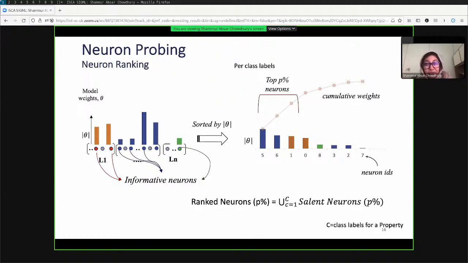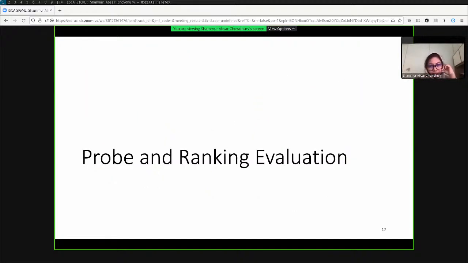Now, how did we use these neurons to rank based on their informativeness? First we take the absolute weights of the model per class, of course, and then sort them in descending order. Then we start selecting the top P% of neurons based on the cumulative weight of the total mass, and then combine the sets of salient neurons per class. So our ranked neurons is the overall union of all the salient neurons per class for P%. We start with a very small value of P, like 0.1, and then increment it to 100%. And thus we get a ranked list of the neurons.